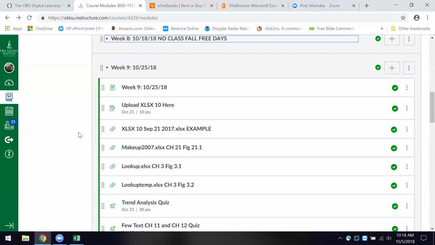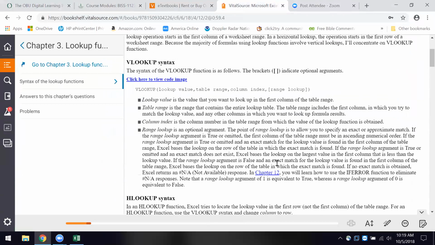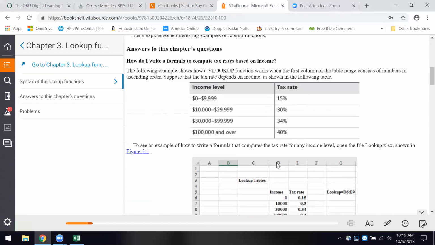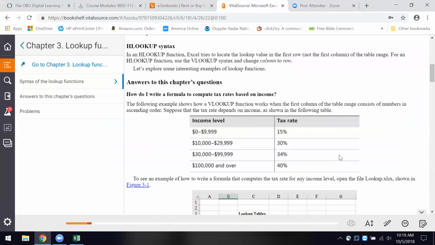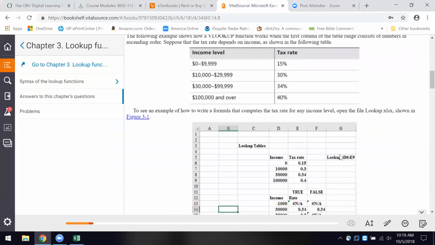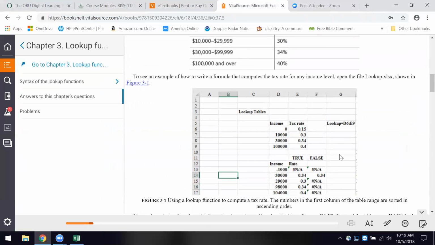Now, we've got the example, and here's makeup, and that's from chapter 21, figure 1. And here we are at figure 3, chapter 1. Figure 3.1 in chapter 3. And here it is, and they talk about the VLOOKUP, and they give us, write a formula to compute tax and income tax. Okay, and let's look at this.